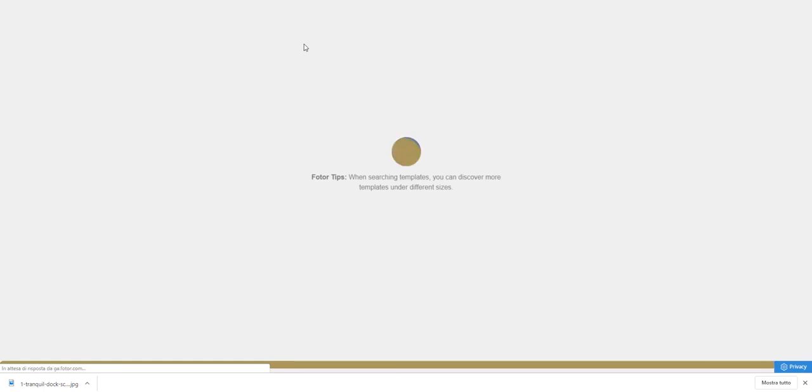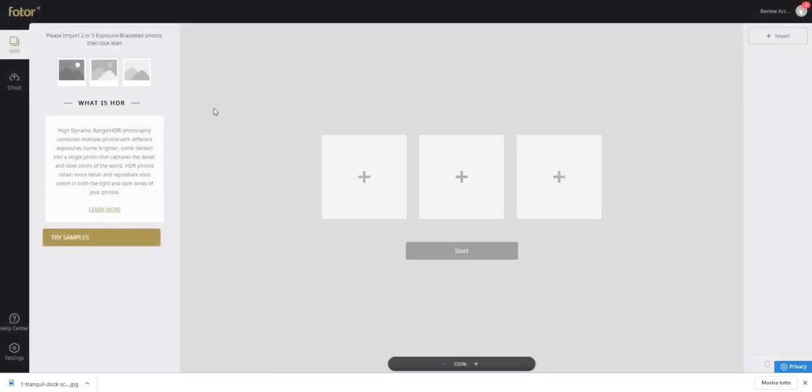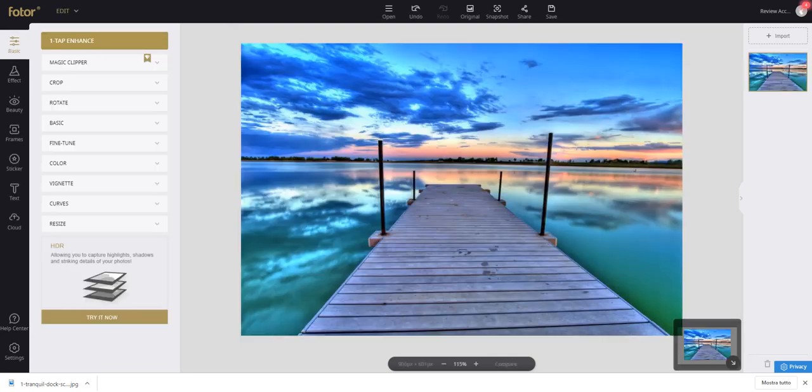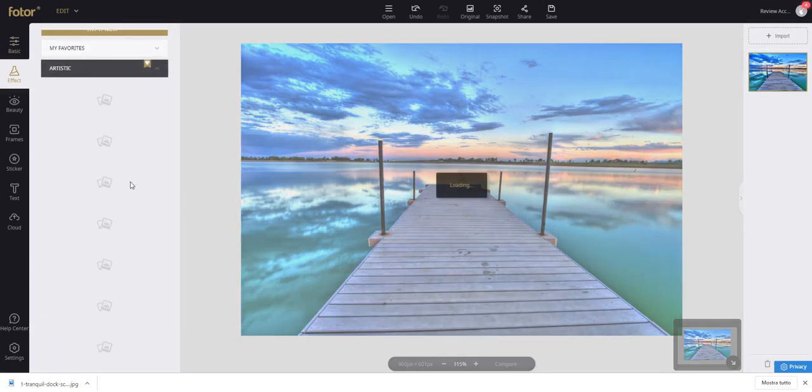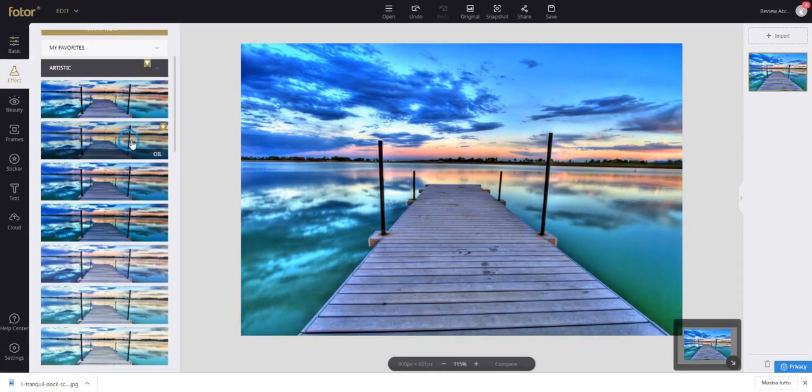The HDR is obviously interesting if you have more bracketed images, and you can play with a top quality, which is even better, but I won't stick with that. Now let's go back to the effects, because we are talking about the basics. Those were only the basics. Then we can play with a few other tools.